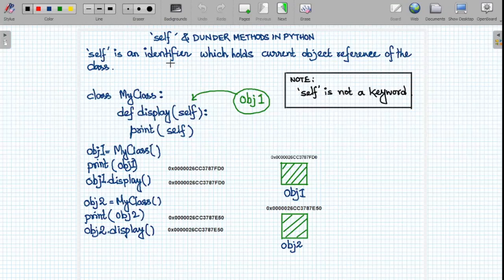Self is an identifier which holds the current object reference of the class. So self is nothing but another parameter or a variable which refers to the current object. Remember, self is not a keyword. Instead of self, we can write anything here.